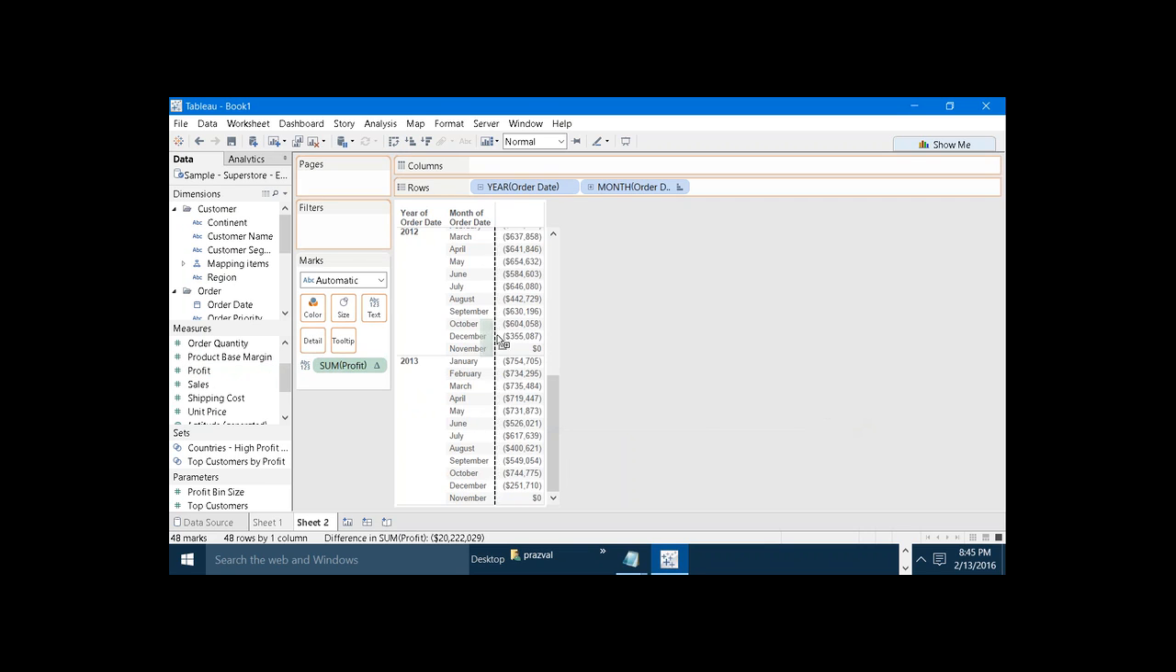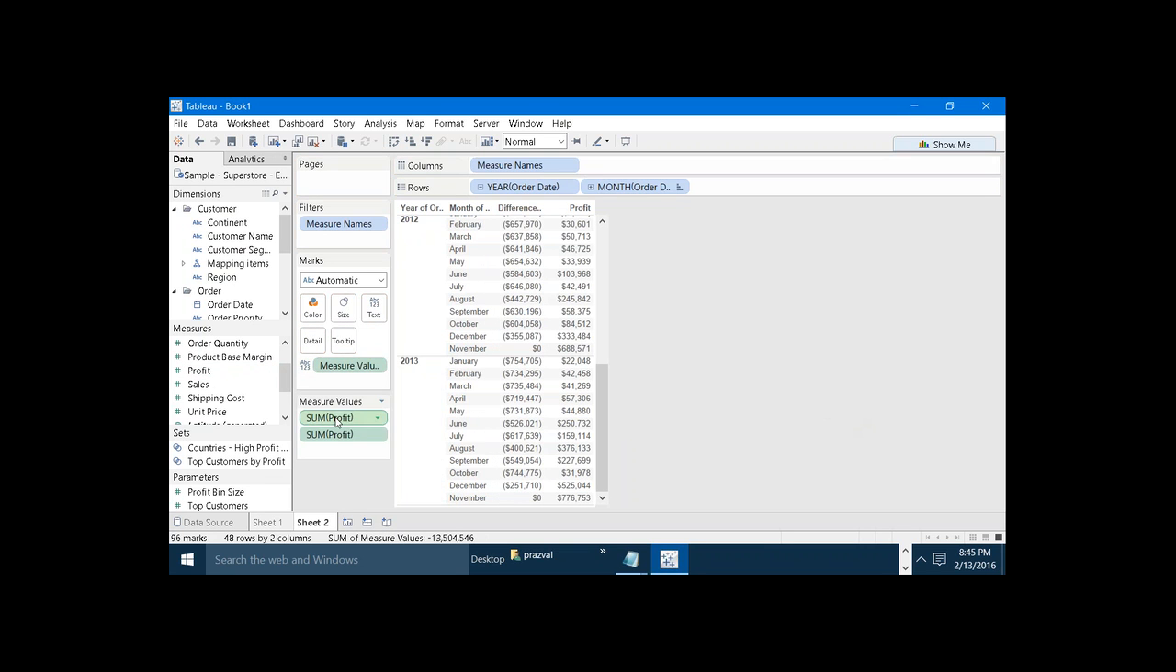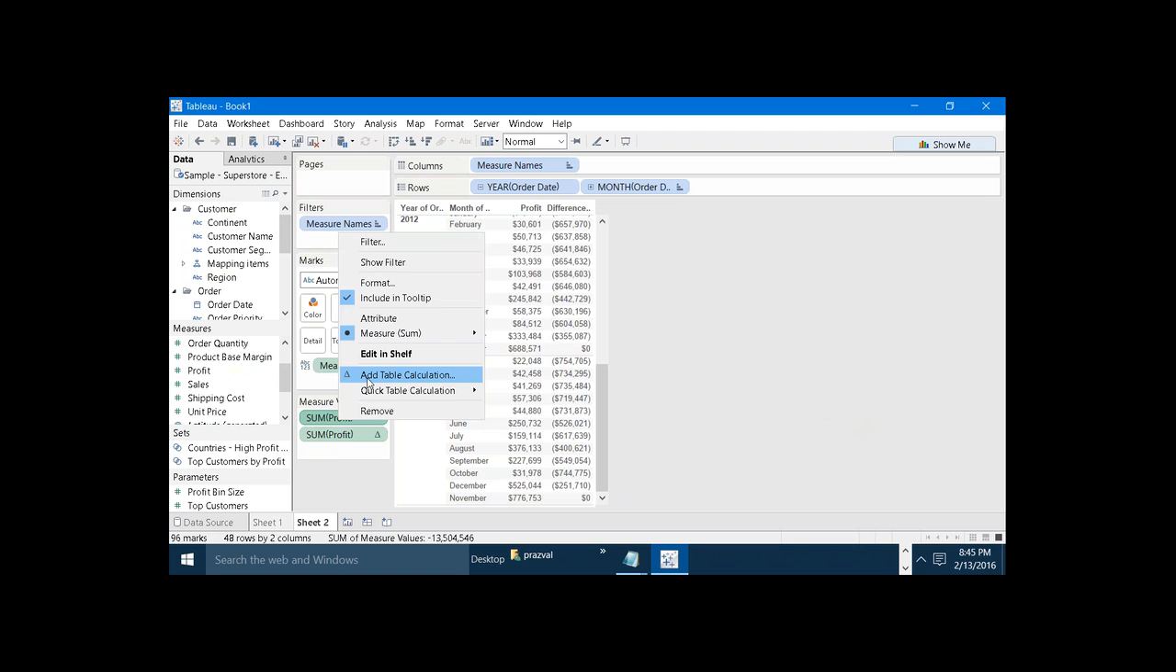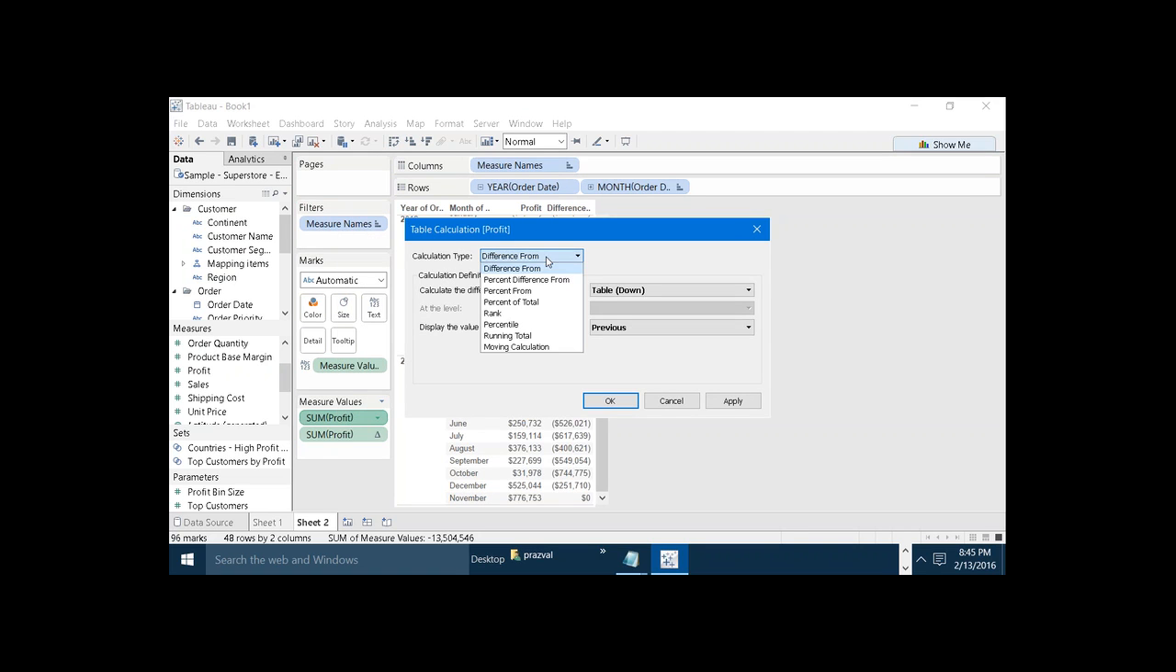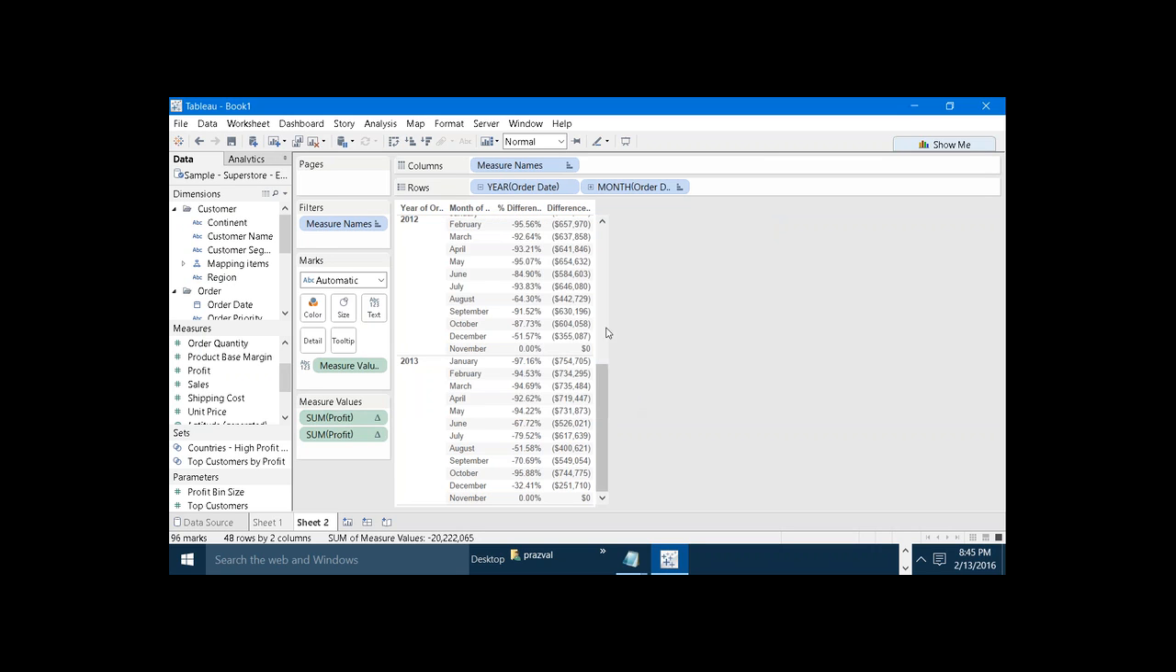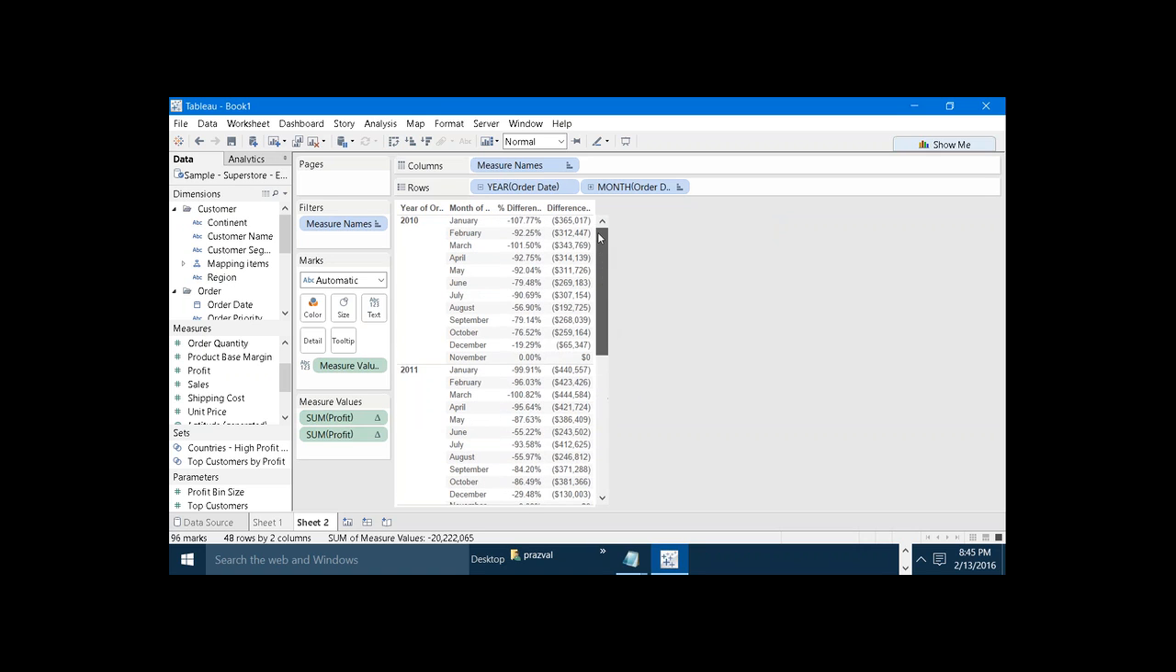Now again I'm taking the profit and I'm dropping it into the visualization. Now I would like to show the growth percentage. How to get the growth percentage? Right click, add table calculation. It is percent difference from, addressing as table down and difference from the last. Click on apply and click on OK. So here we got the percentage for every year, and let me show the profit.